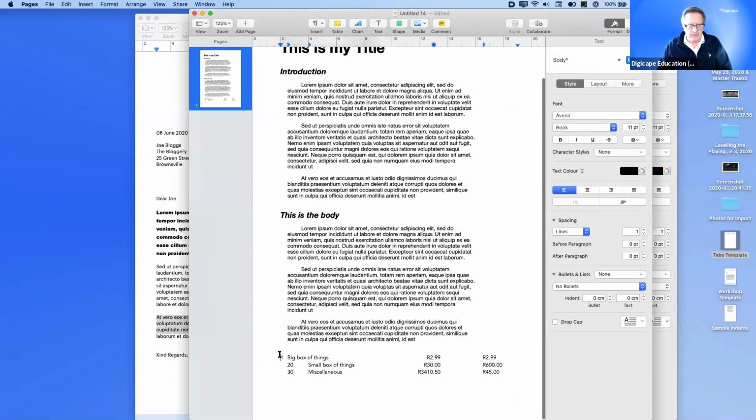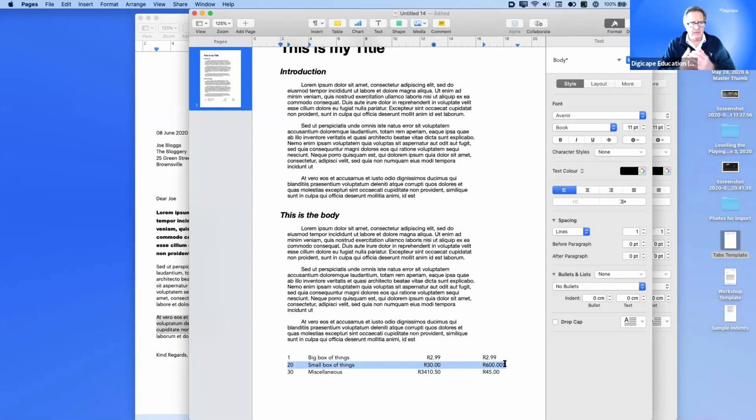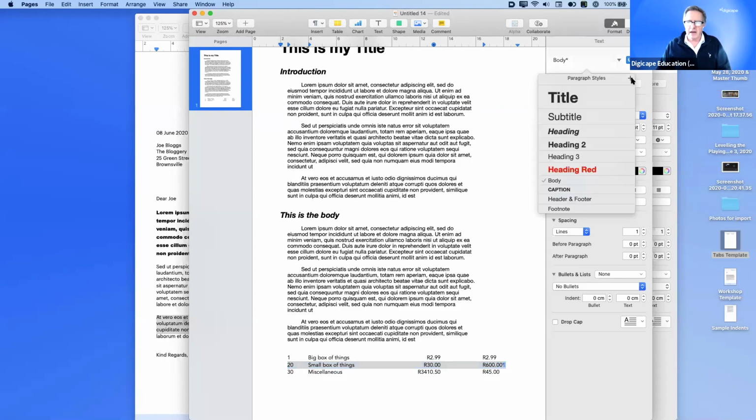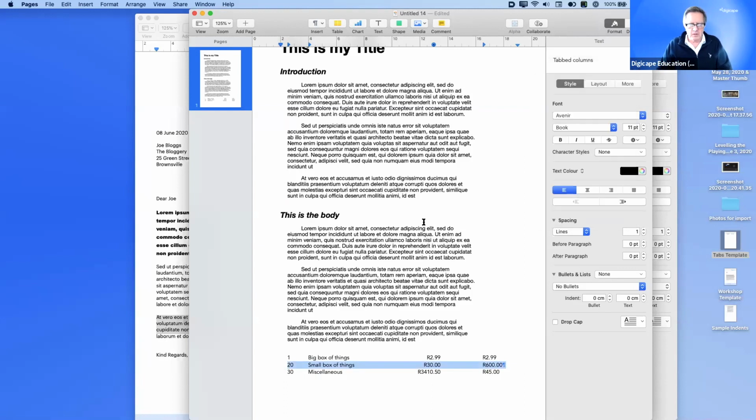So if I want to define a style based on this, I can select it. And when you set a style, it's not just the font, it's not just the margins, it's everything that's in there. So what I'm going to do now is I'm going to click on this and I'm going to add a new style. And I'm going to call this tabbed columns. Okay, and that's done. I now have a new style called tabbed columns.